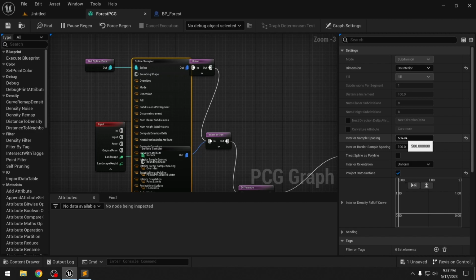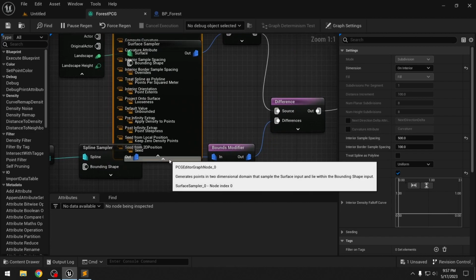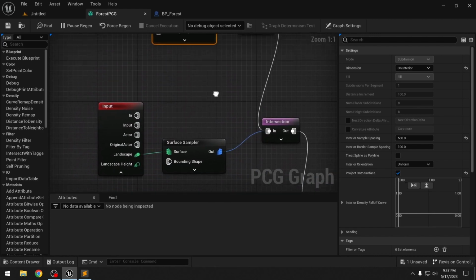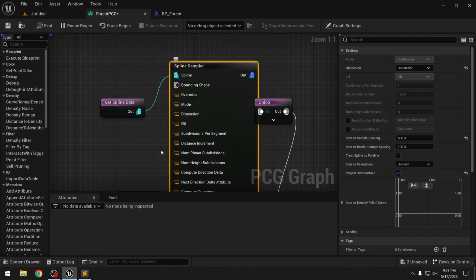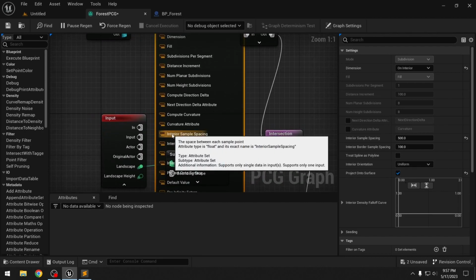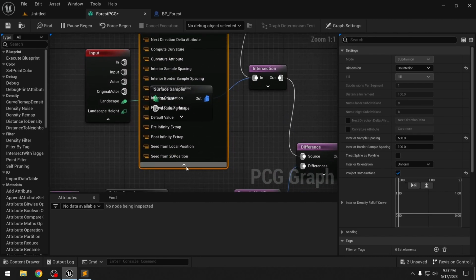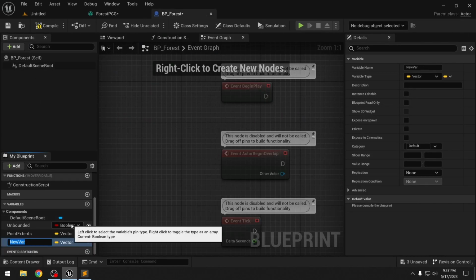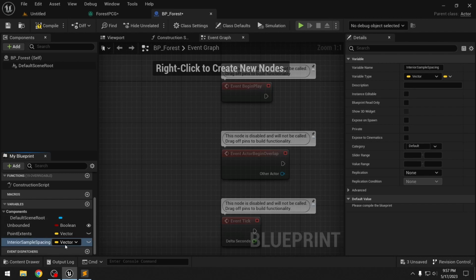And back in our PCG graph, in this spline sampler, we also want this interior sample spacing value to come from the blueprint. Let's close this one, and let's close this one as well. Let's see what is the type of that variable. So interior sample spacing, and the type is float. So let's add a float. So back in our actor blueprint, let's add a new variable. We'll call it interior sample spacing, and the type is float.